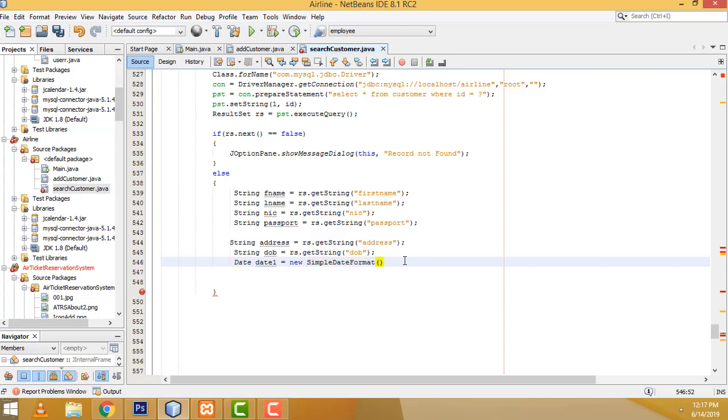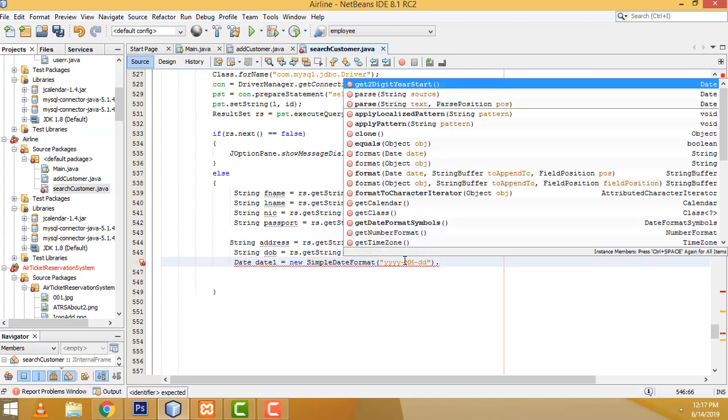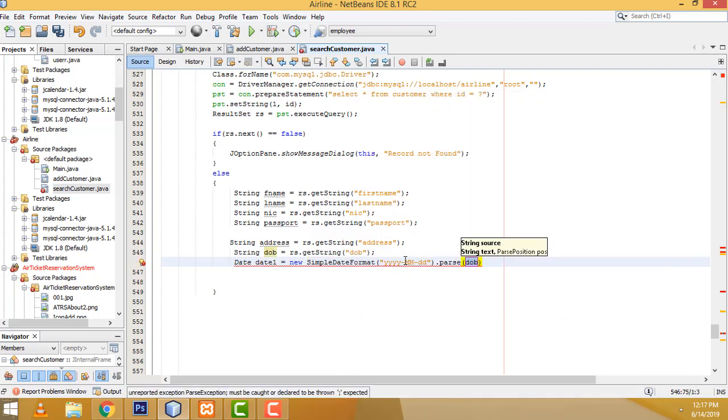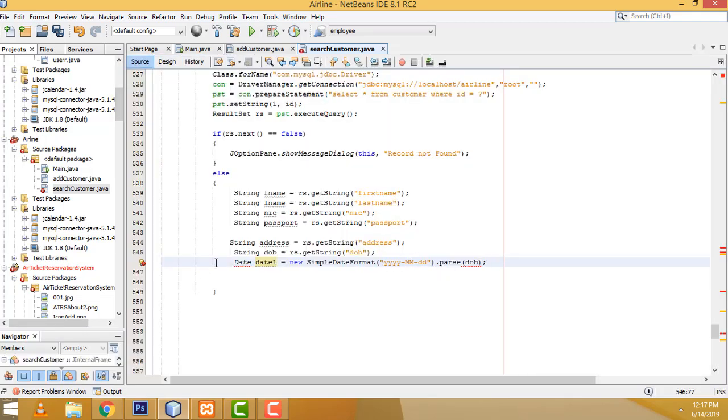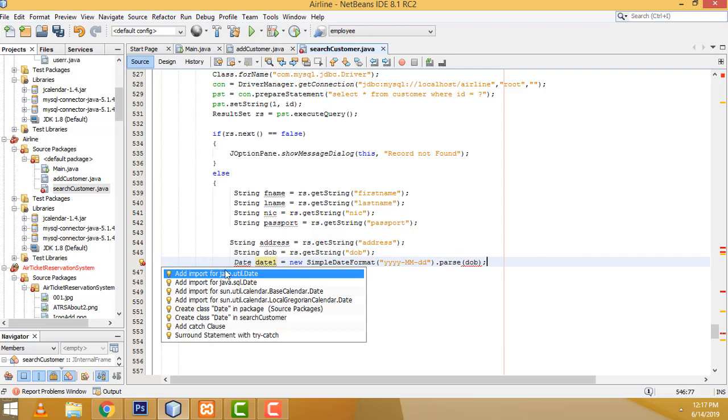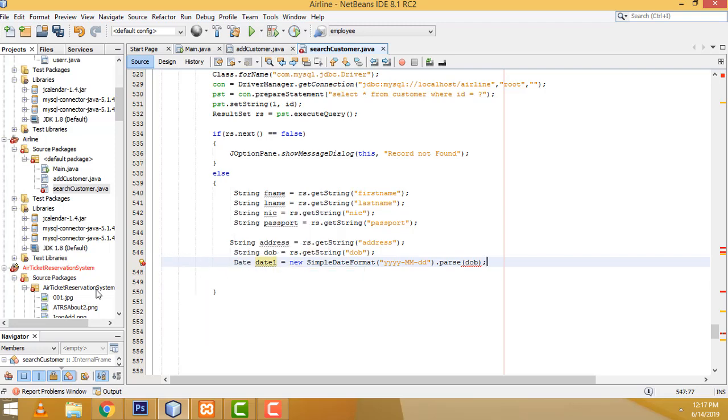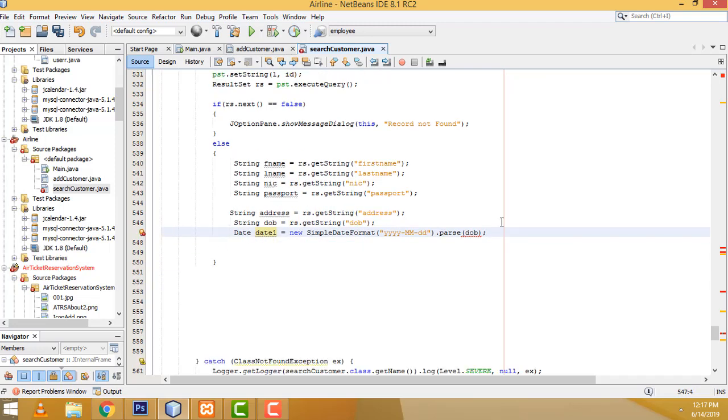Here we have to write dot parse. Here you have to pass this variable. When the date is displayed on the JCalendar, this is the format. So here you have to add the import java.util.Date class. That's the stuff you have to write.